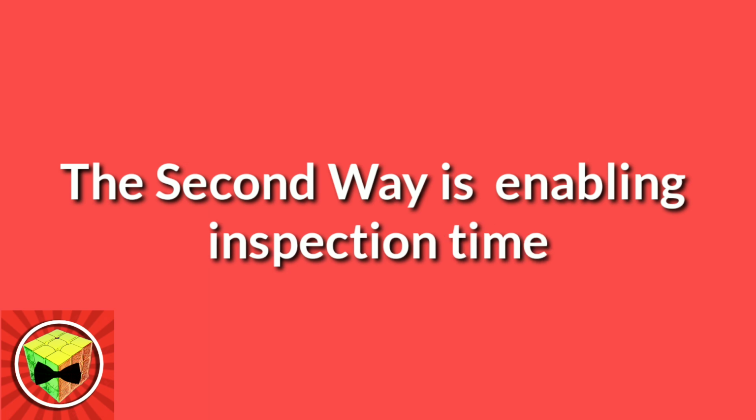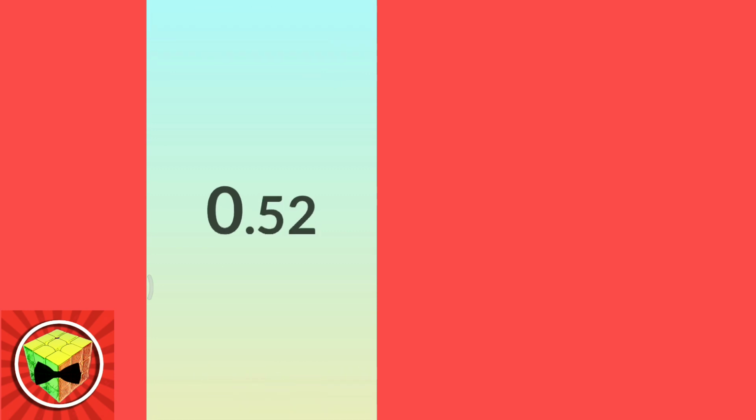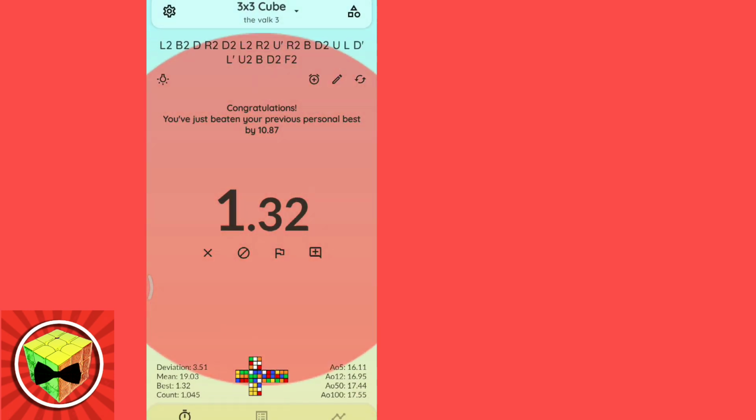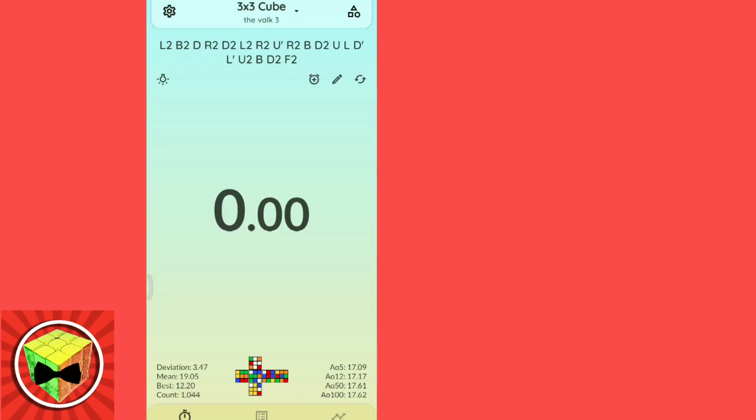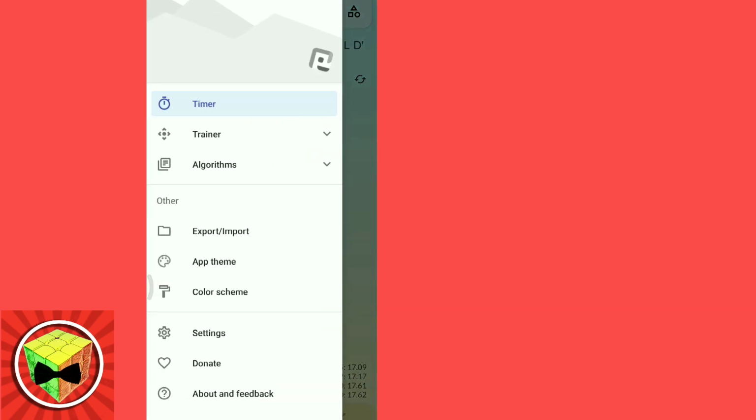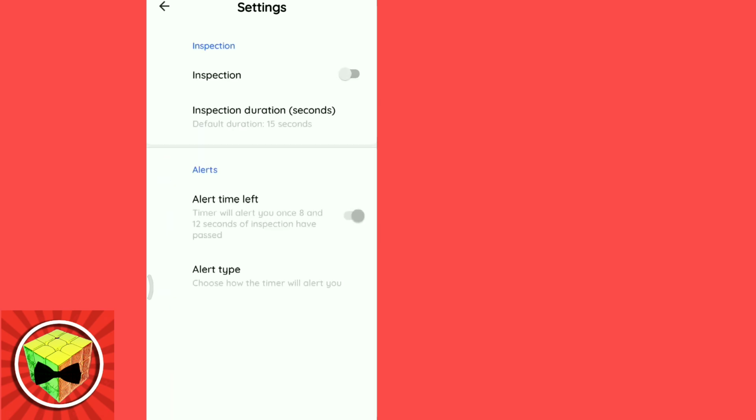The second way is enabling inspection time. So this is what it looks like without inspection time. So now you go to settings. In the settings, you go to the settings even more. And then you can click inspection behavior. And there you enable inspection.